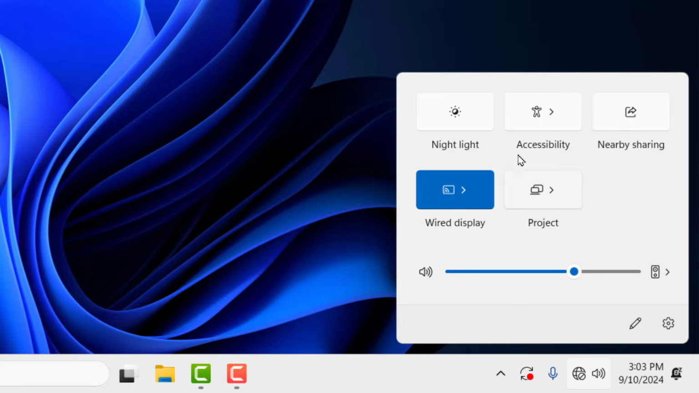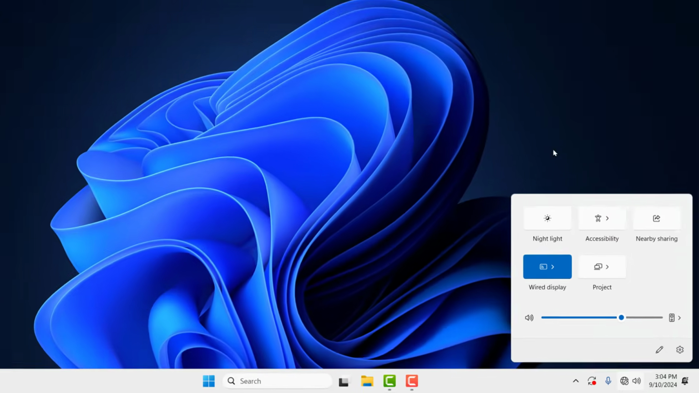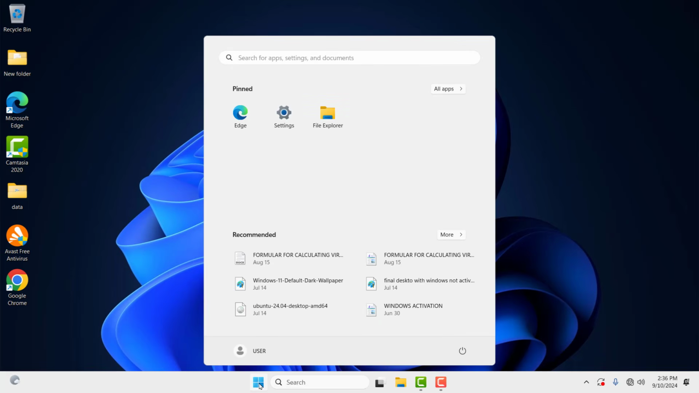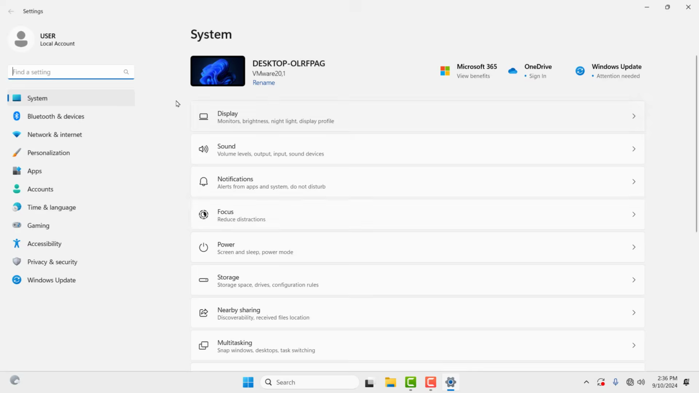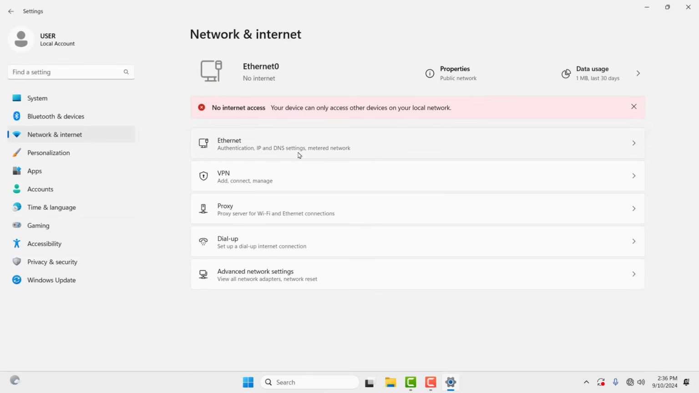Let's begin. First of all, when you click on this network icon and you don't find your Wi-Fi icon here, just like this, then again, when you come to Start, then Settings, then Network and Internet, and you still cannot see the Wi-Fi showing here, then follow these steps.